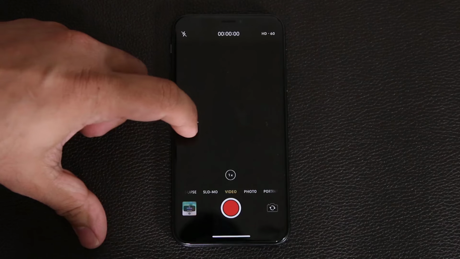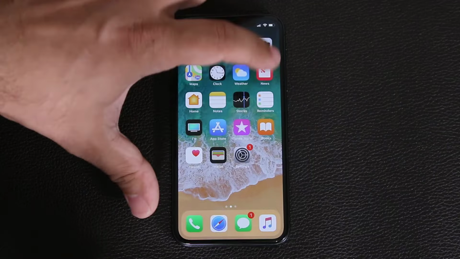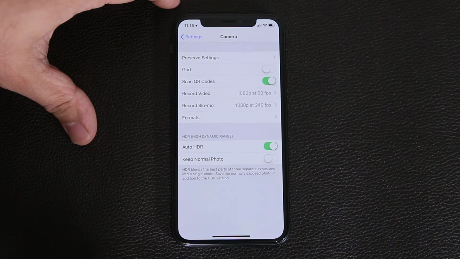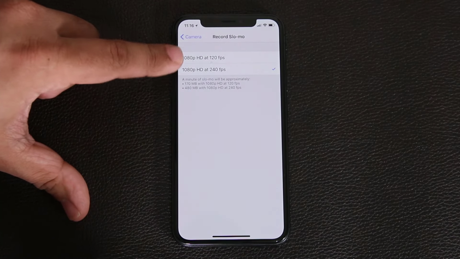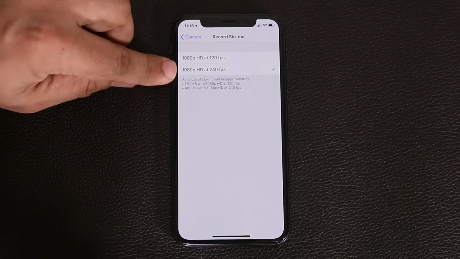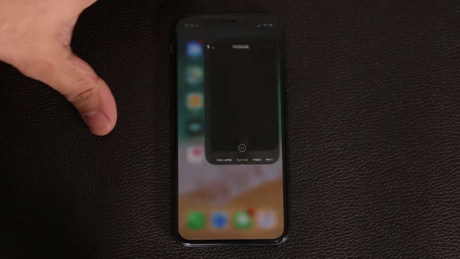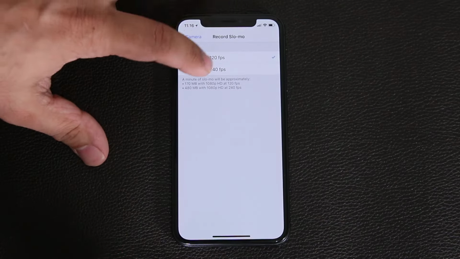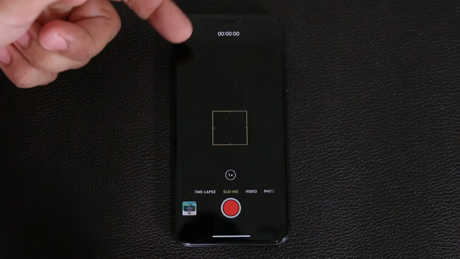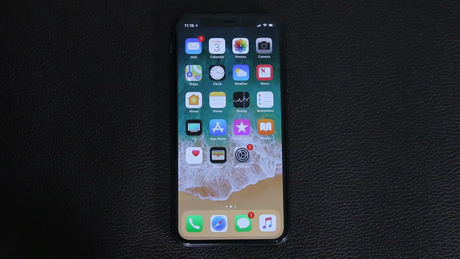Now one more thing, the same thing applies to slow motion. So here's a slow motion video. Go back to the settings, go back one up, and then over here it says record slow motion. You have two options, okay? You have the regular option and you have the 1080p option. Now if I tap on this one, it's going to indicate that on the camera. So it says high definition 120. And if I go for the default option, it's not going to say anything, so you know this is at 240 frames per second. With that, you'll get even slower motion videos.